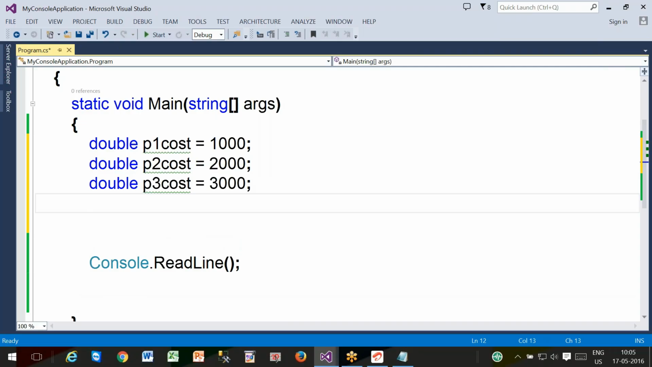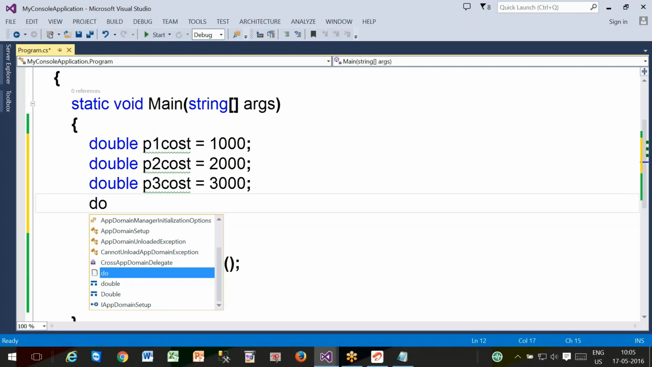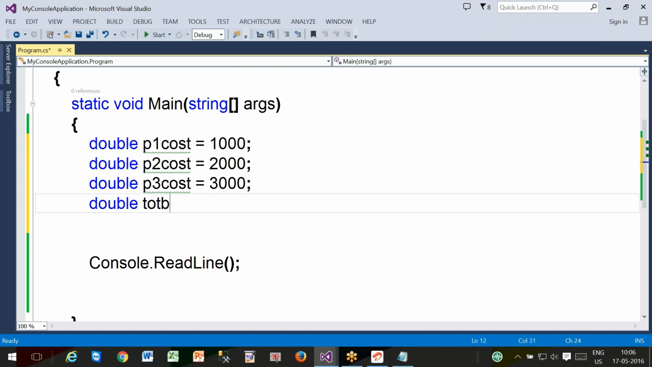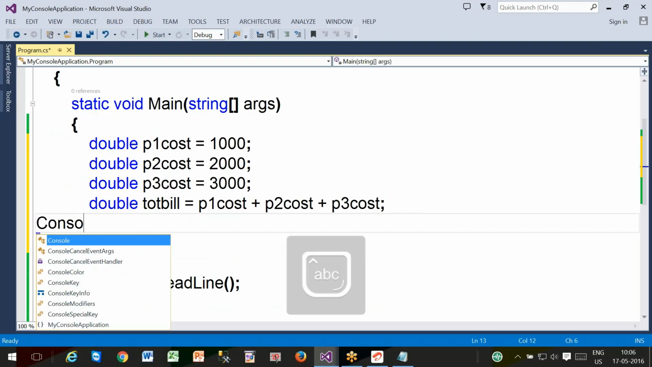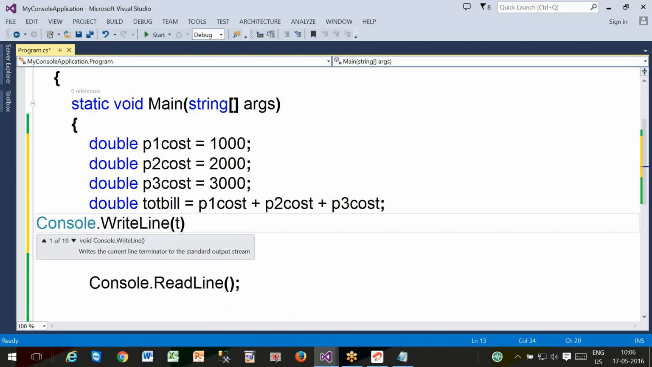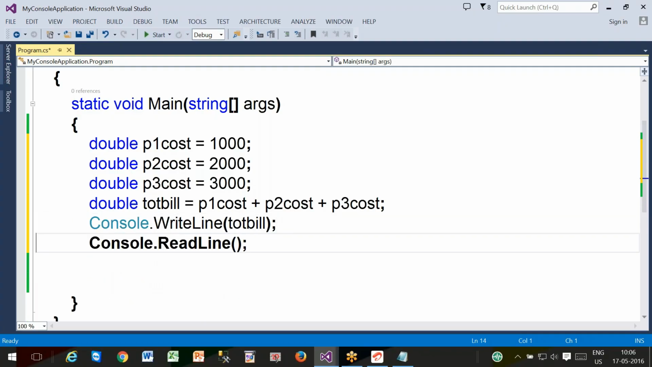Then what do you want to do? Observe the requirement: calculate the total bill. Simple program. Double total bill equal to P1 cost plus P2 cost plus P3 cost. Now your total bill is there. Now print it: Console.WriteLine total bill.